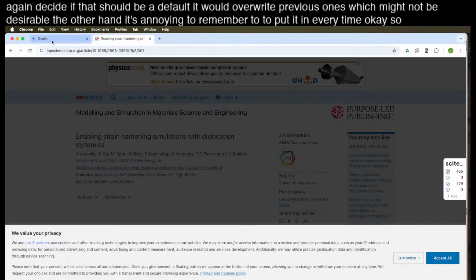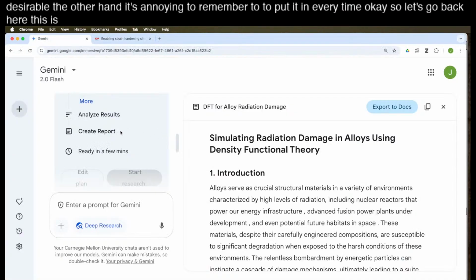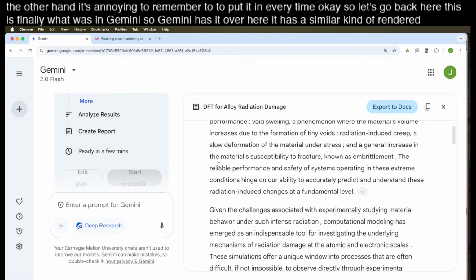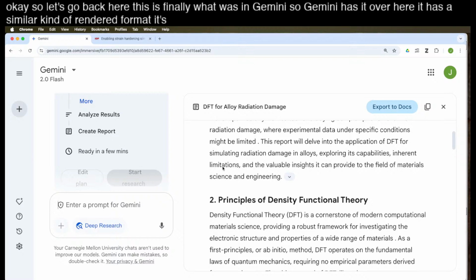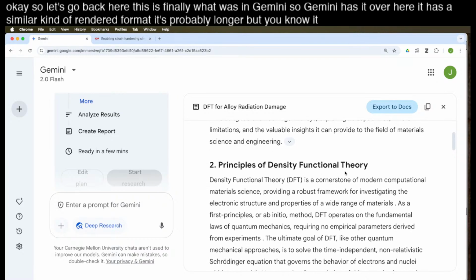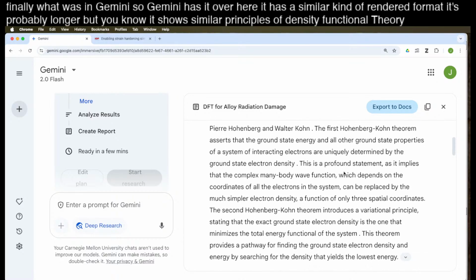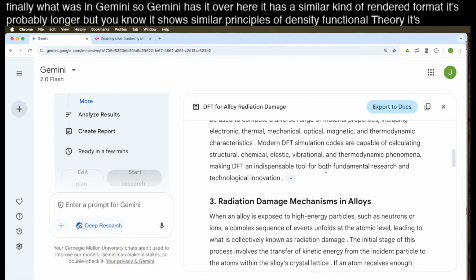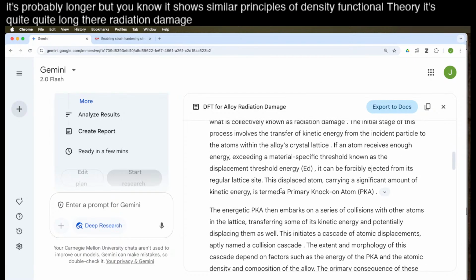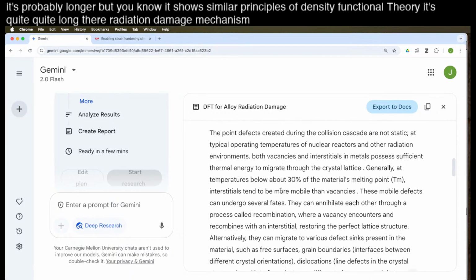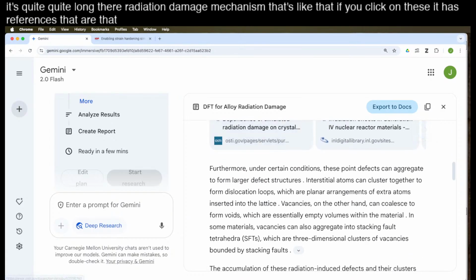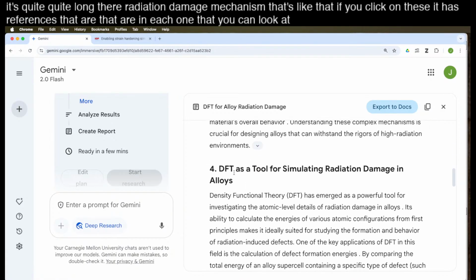Okay, so let's go back here. This is finally what was in Gemini. So Gemini has it over here. It has a similar kind of rendered format. It's probably longer, but it shows similar principles of density functional theory. It's quite long there. Radiation damage mechanism. If you click on these, it has references in each one that you can look at. Here's a DFT.